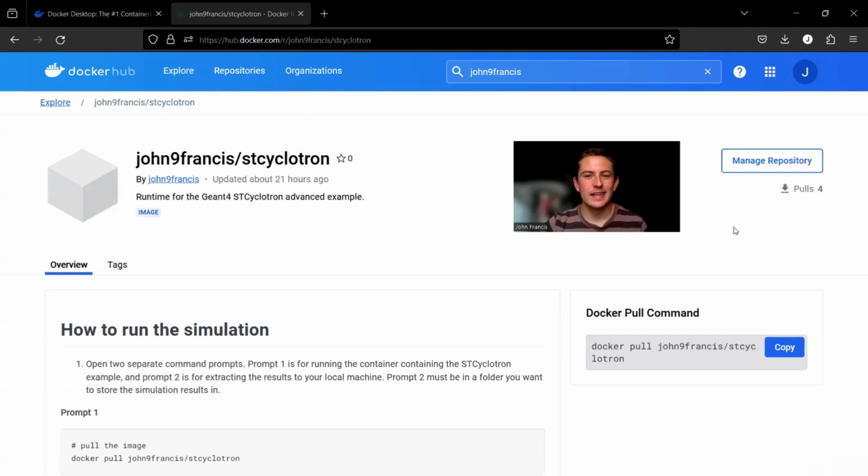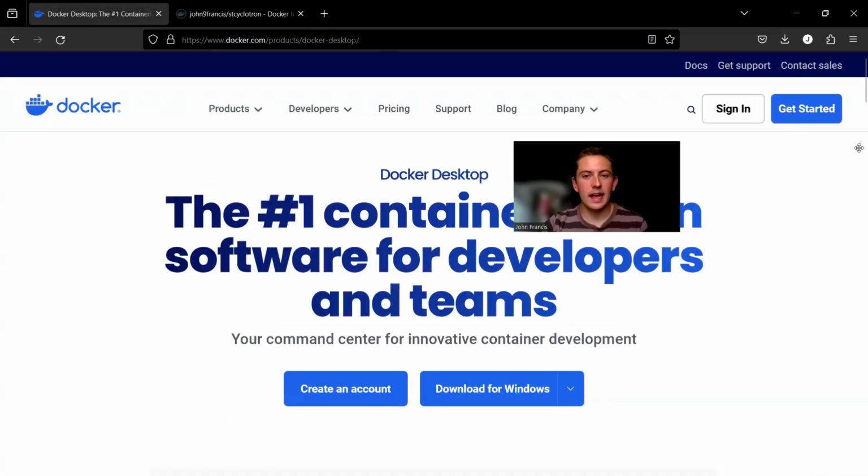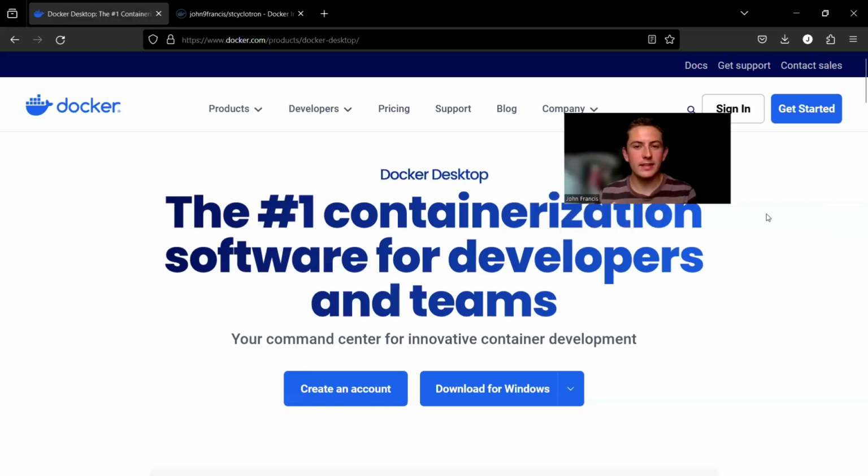Hey, how's it going? In this video, I'm going to be showing you how to run the STCyclotron Geant4 example on any computer using Docker. Docker is an app that runs containers, and these containers include everything about an environment. They include the operating system, and whatever app you have downloaded in there. For someone to use a Docker container, there's almost no setup. You just run it and it works.